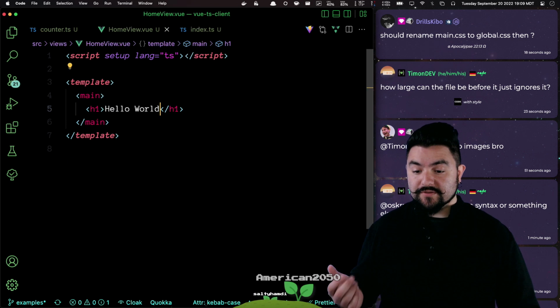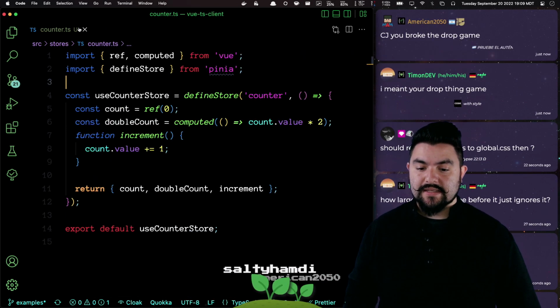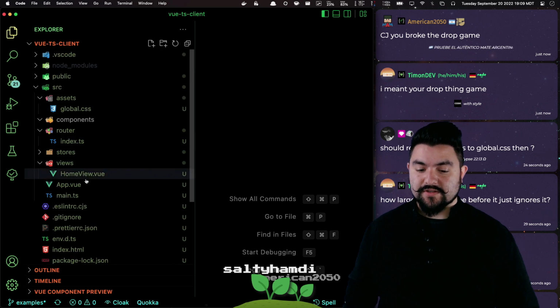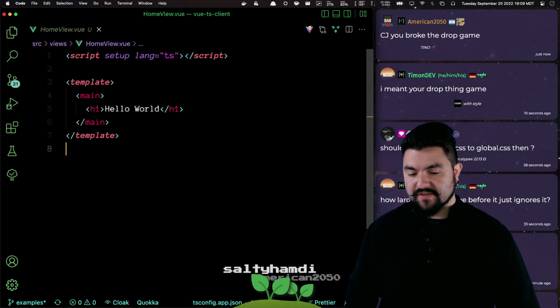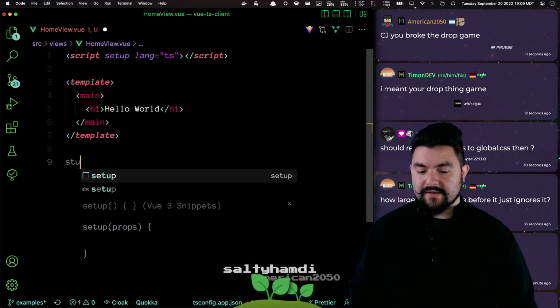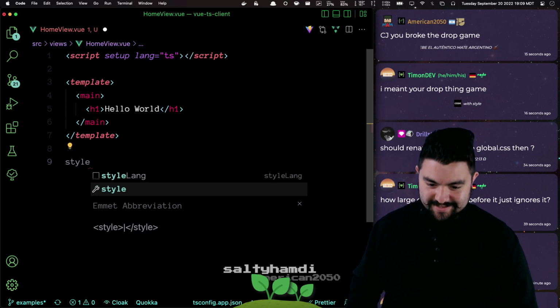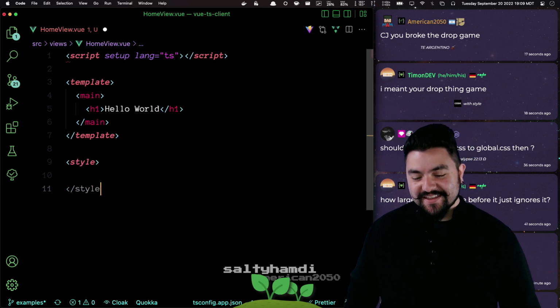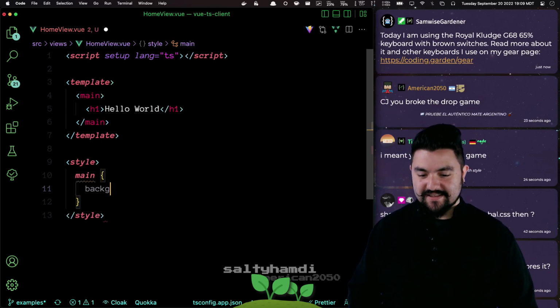And if you're new to Vue, I'll show you in a bit how we do styles for individual components. You can automatically scope the styles for this specific component. I just add a style section, and let's say I create a style on main, and this has a background of black and a color of white.